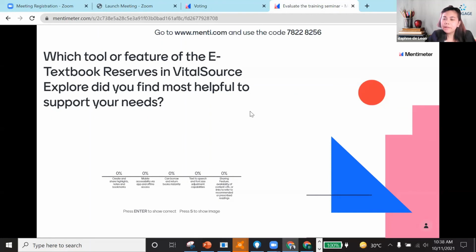I have here the live voting. The question is: which tool or feature of the eTextbook reserves in VitalSource Explorer did you find most helpful to support your needs? We have one feedback. One is mobile accessibility via app and offline access. We have 100% for that. Next is can borrow and return books instantly, so we have 17% for that also. Next, create and share highlights, notes, and bookmarks.